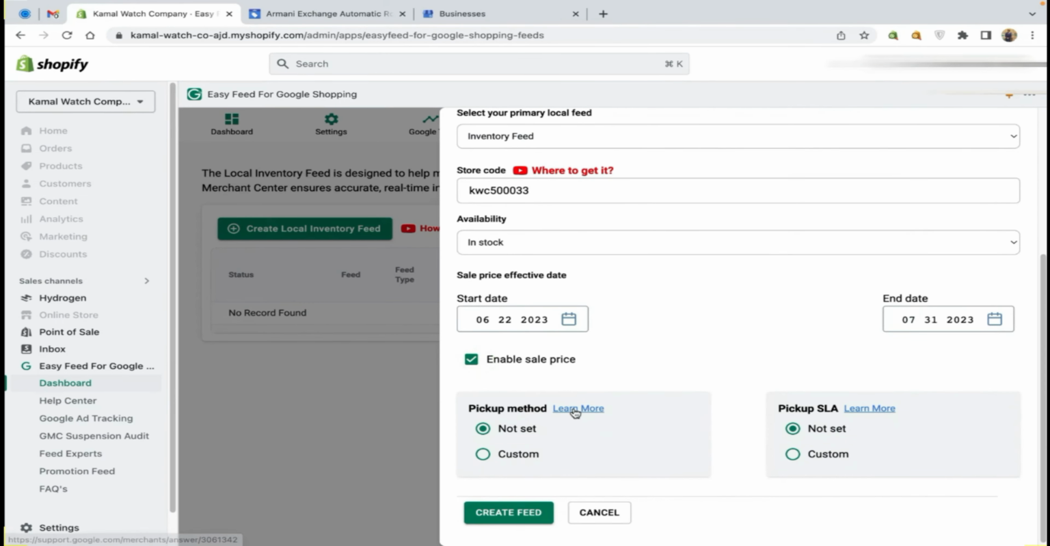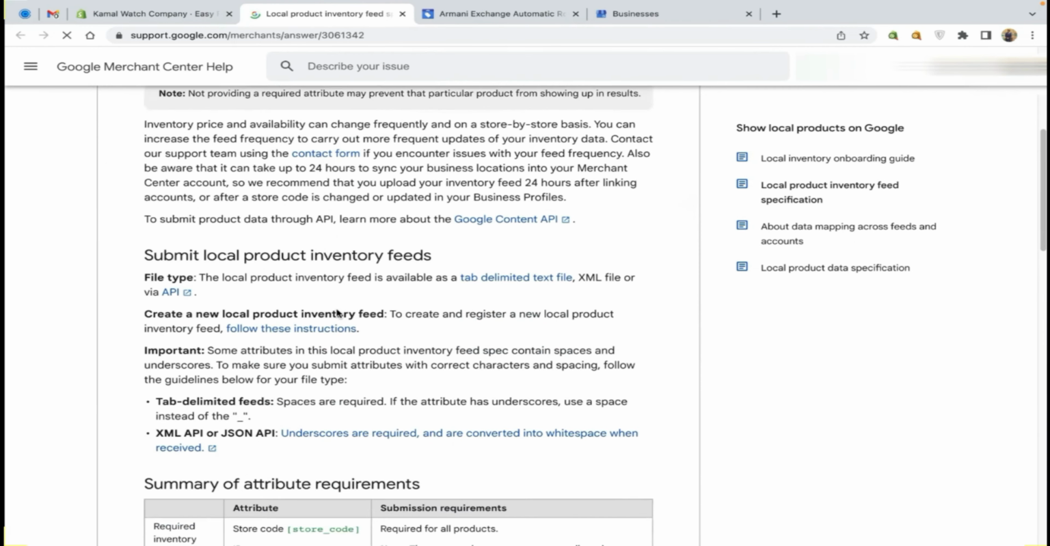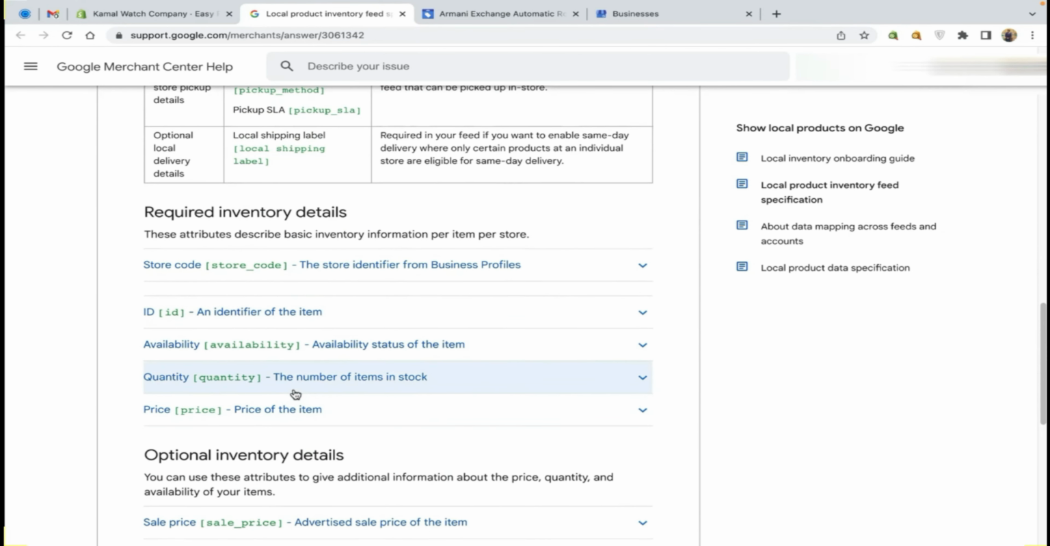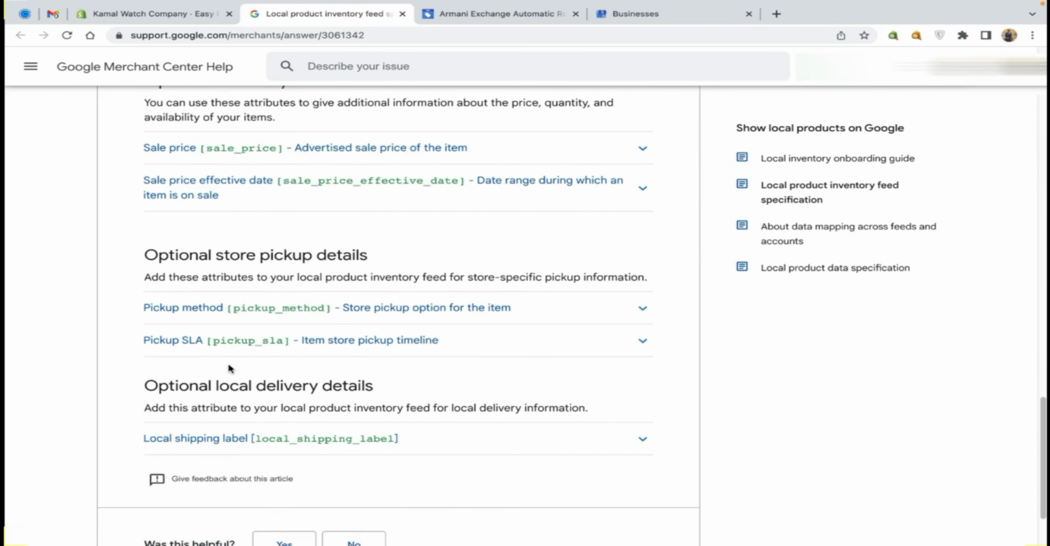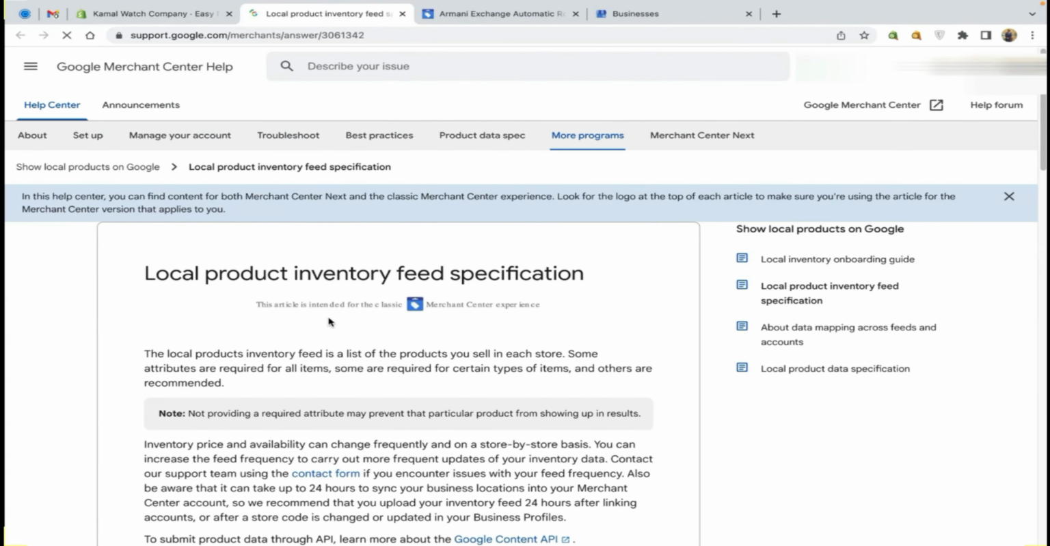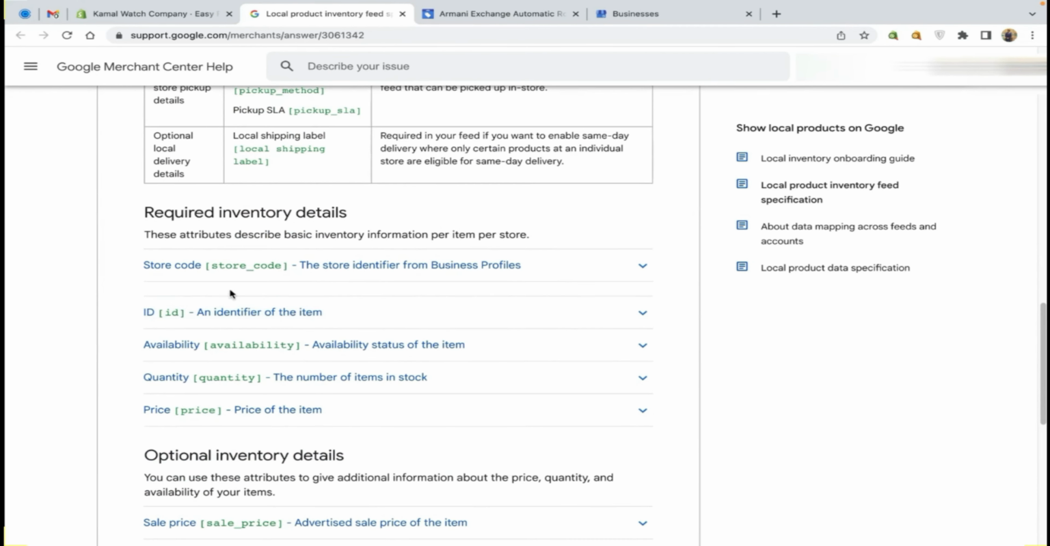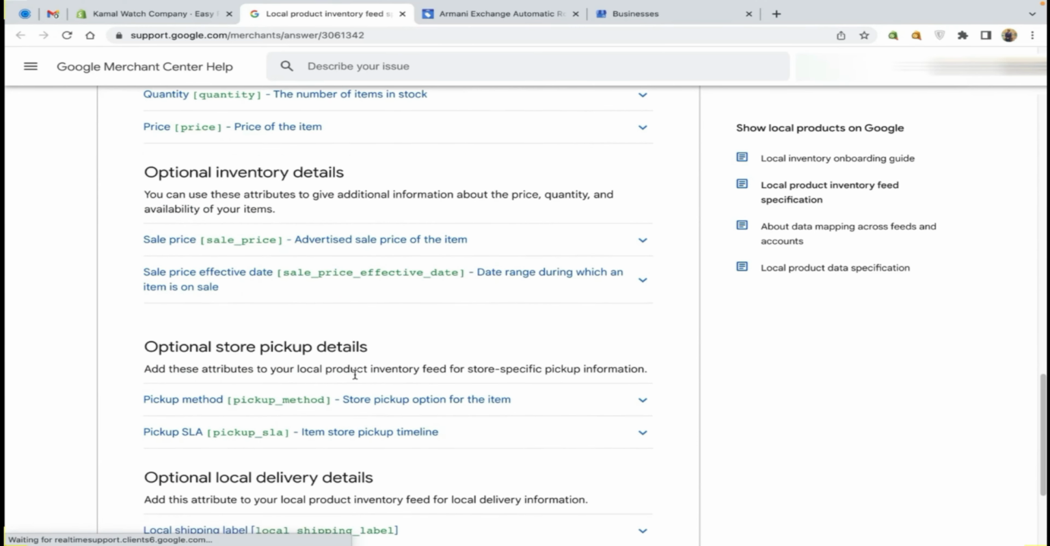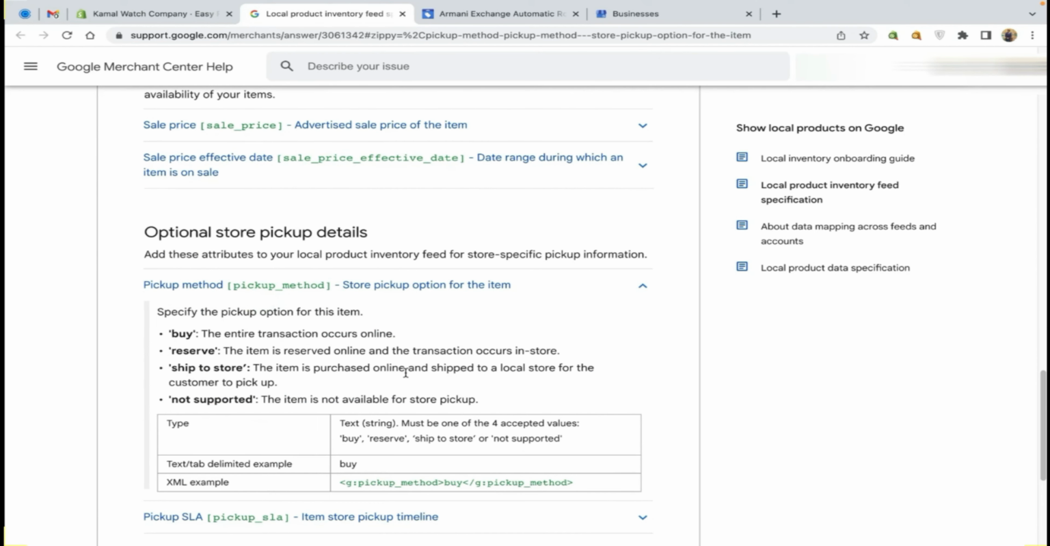Next you have to enable sale price. Click on learn more. Here you can get a complete guide provided by Google. For pickup method you can click on learn more. Here you can see optional store pickup details: buy, reserve, ship to store, not supported. So these are the options or the proper methods provided over here. We have to follow this.